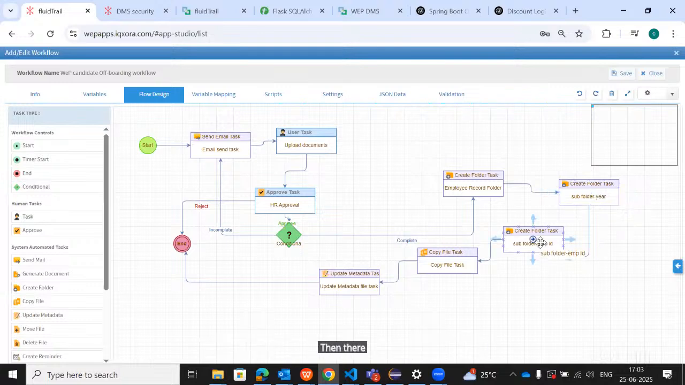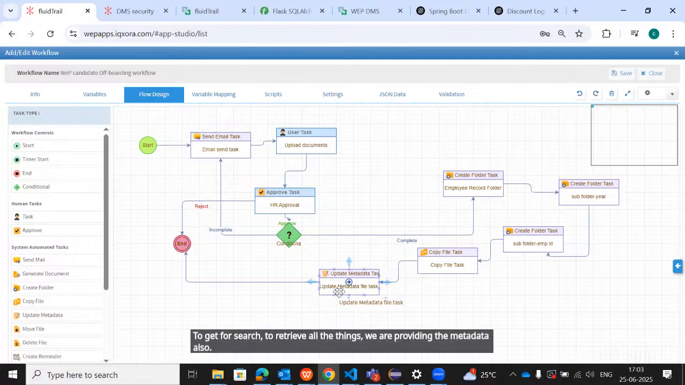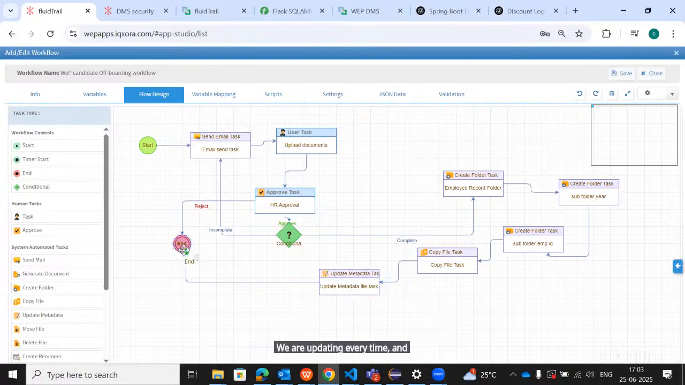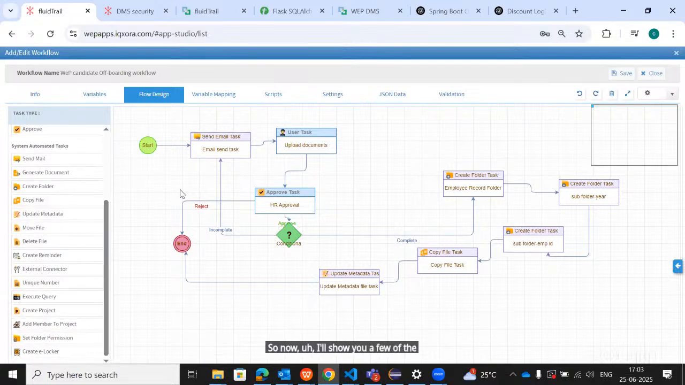Then there is an employee ID which is provided by the HR. Then there is a folder of copy file task, update metadata file task to get for search to retrieve all the things. We are providing the metadata also. We are updating every time, and the process is getting complete here. So now I'll show you a few of the things also.